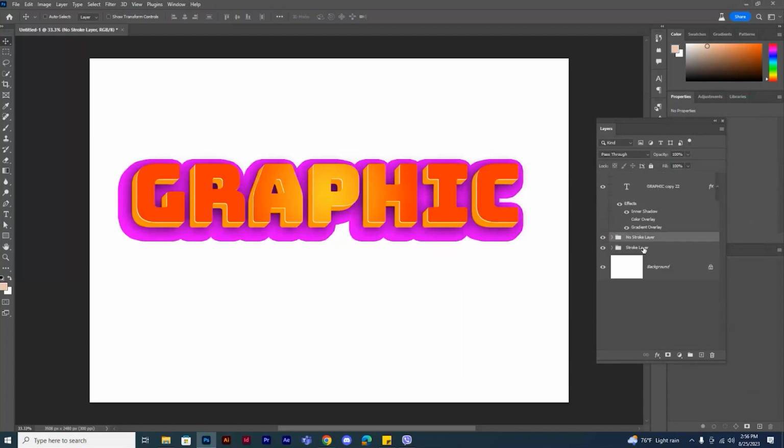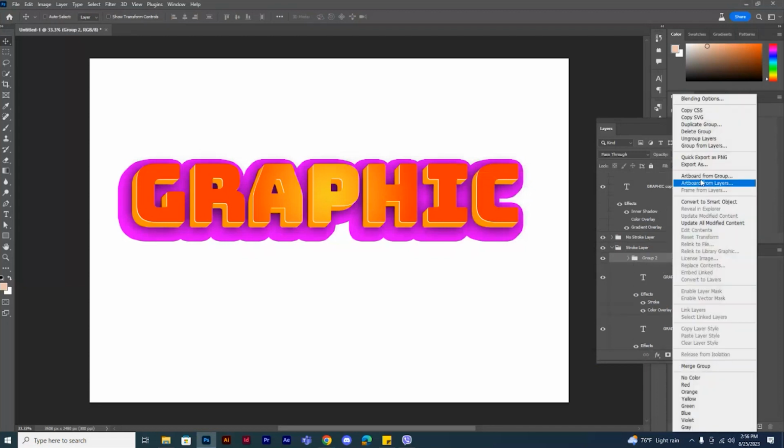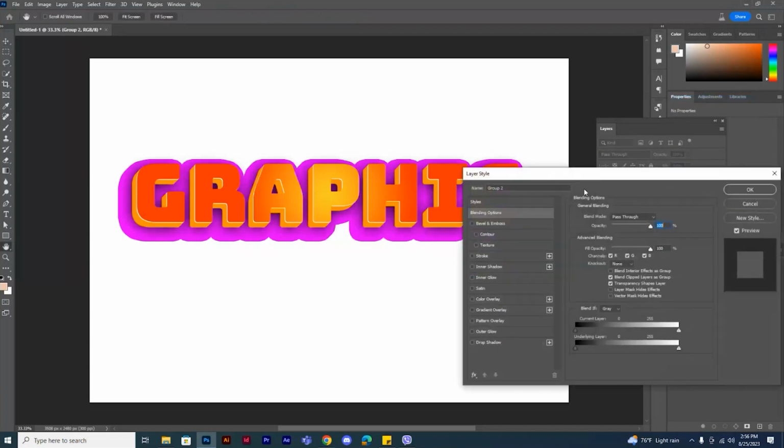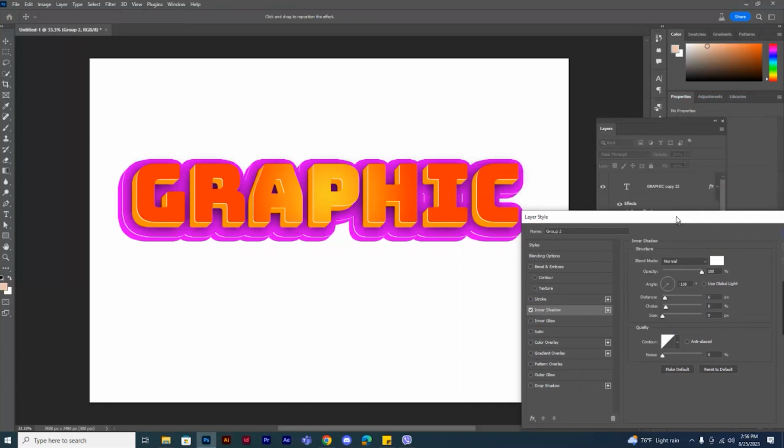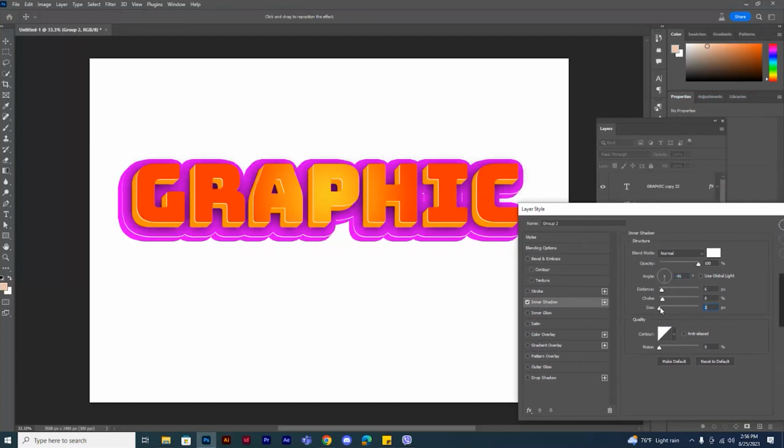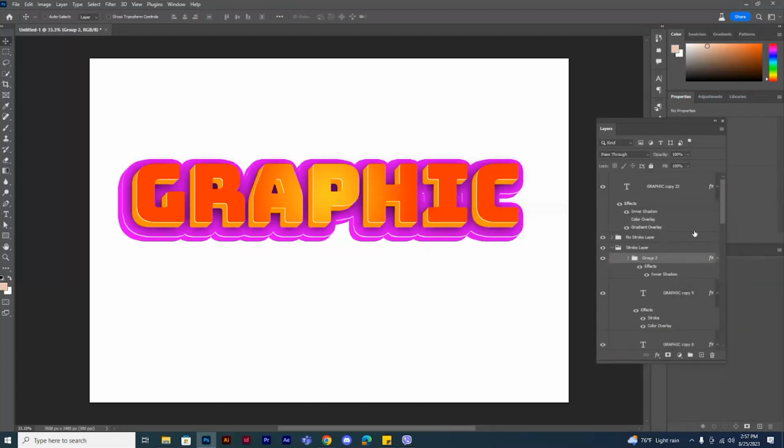Close the group layer, select the first group layer, click on the first layer and group it. Apply Inner Shadow to the group, adjust the angle accordingly. Click on OK. Voila! Here you go. An interesting 3D text is ready.